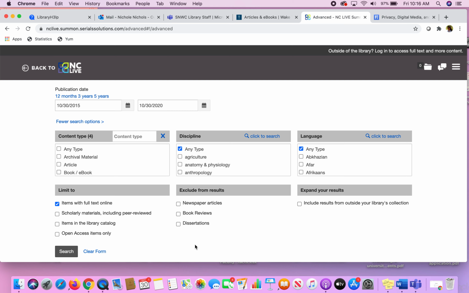Under exclude from results, we do want our newspaper articles, but we don't want book reviews. Sometimes book reviews confuse students because they look like an article that you could quote from. But of course, we don't want to quote from a book review. We would rather actually have the book to quote from the book. So that's why we're going to exclude book reviews.